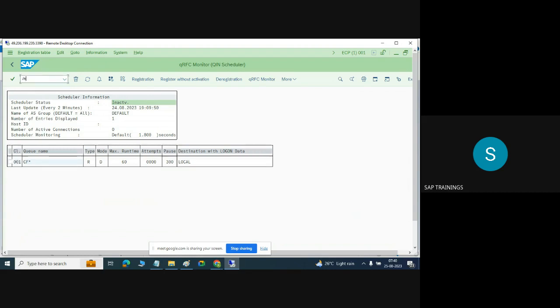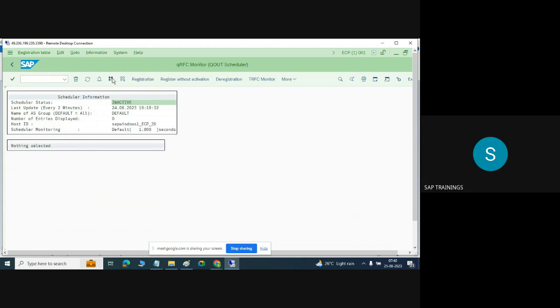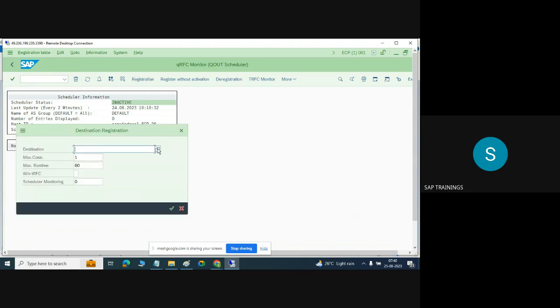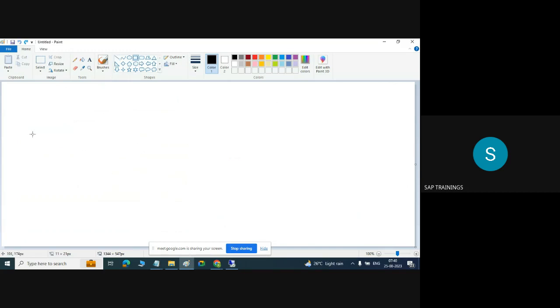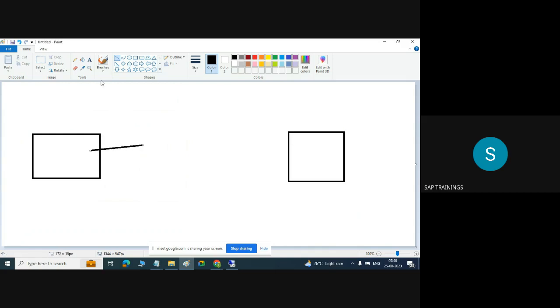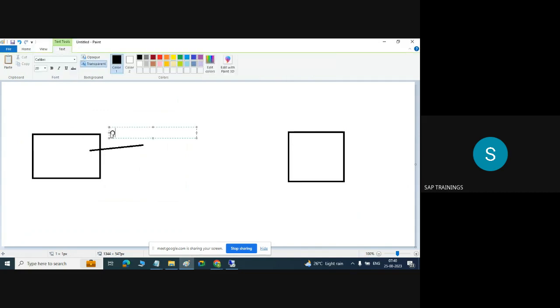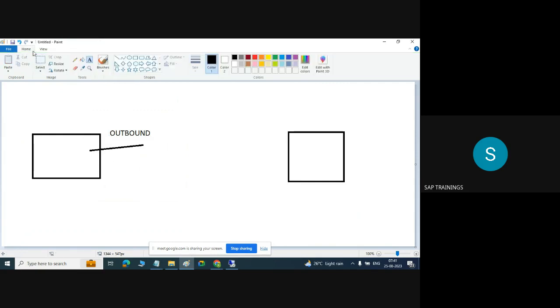Then in the same way you can go to SMQS, the queue out scheduler, which means the outbound queue, which is going out of your system. This is your ECC, this is your BW system. So ECC to BW, right? Then queue out, it is going out of your system. This is called the outbound queues. Then again it is going out.